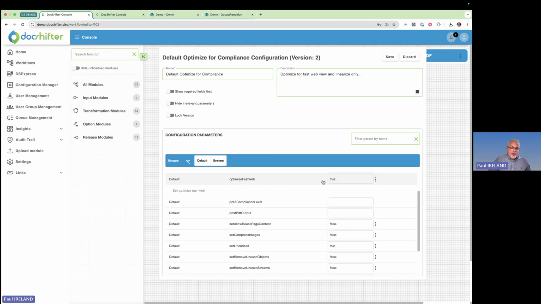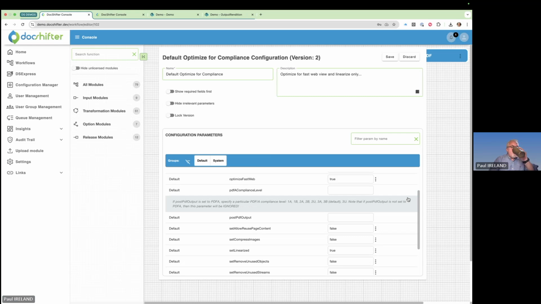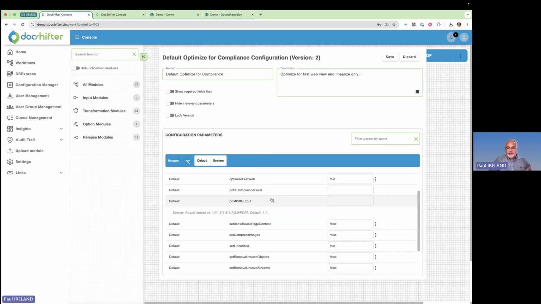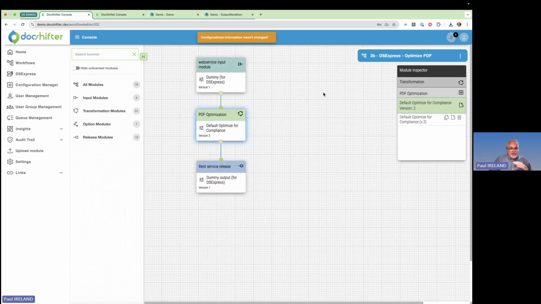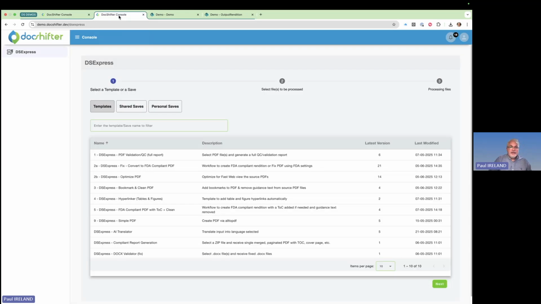And I'm just saying I want to optimize for fast web view. That's all I'm enabling, as well as the option to linearize, because typically to actually optimize for fast web view, you also need to linearize the file. Those are the only options that I've set in that workflow. So it's a much cleaner workflow, and it's only going to do what you want, just optimizing for fast web view without everything else that Hi-Fi does. So that way you can then make that available to people as well.